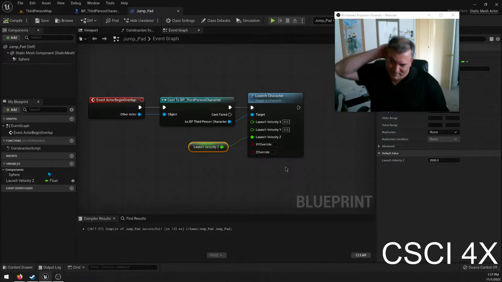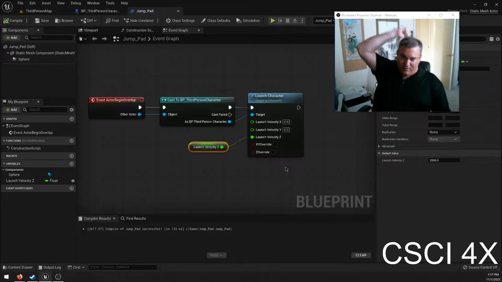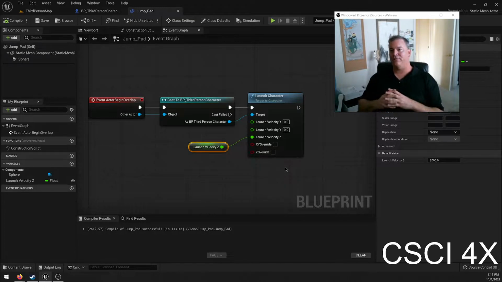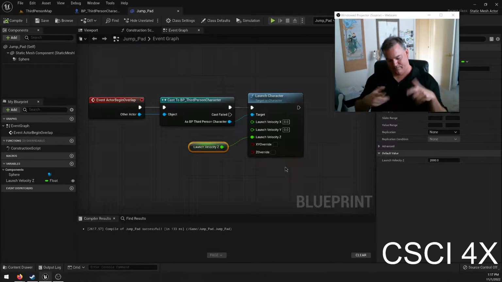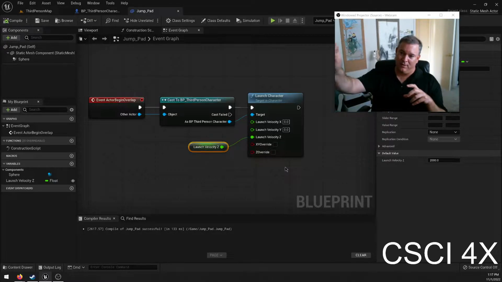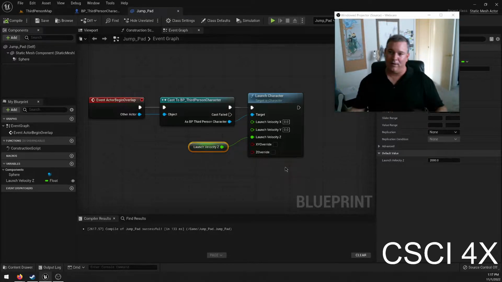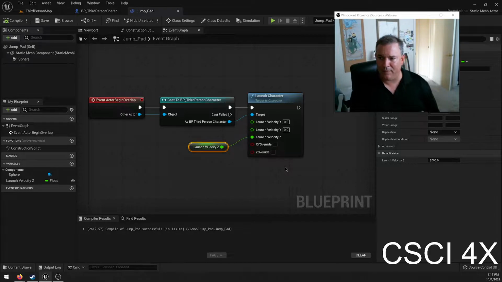So probably the next step in this would be to, instead of just having it be a vertical boost like that, have the ability to go towards a point. It'd be kind of fun if you could set a launch pad and then have an instance editable point that you could put in space and have it boost the player towards that point. That would be pretty useful for map editing people and stuff like that.